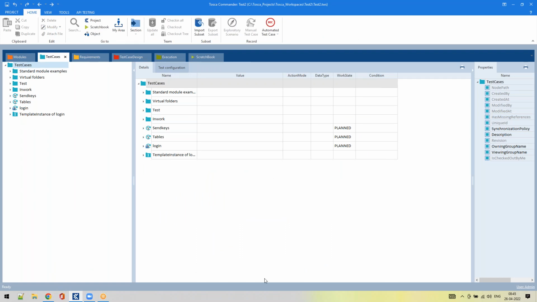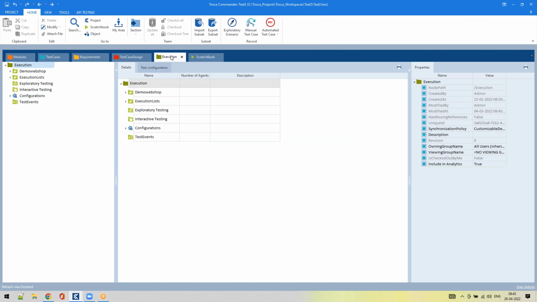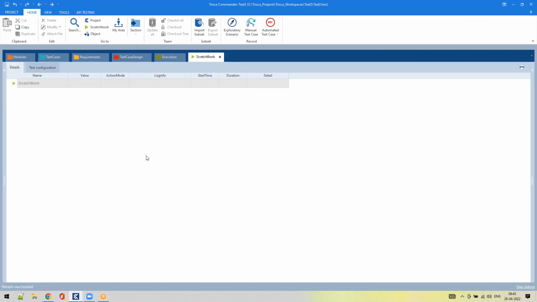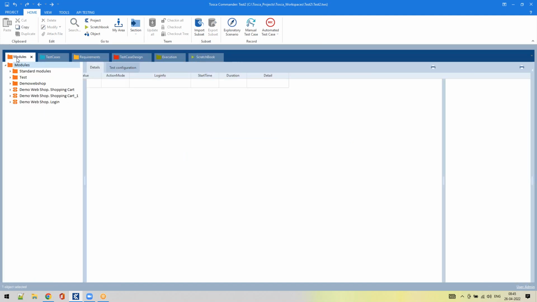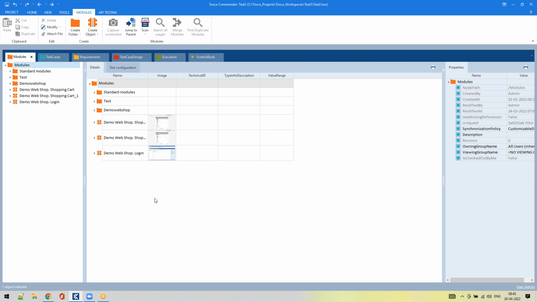This is your Tosca application. The screen which you are seeing, we call it the Tosca Commander. In Tosca Commander, we have all these sections: module section, test case section, requirement section, test case design section, execution section, and the scratchbook. Let me tell you one sample example of how you automate without any coding knowledge, and then we can discuss the use of all these sections.